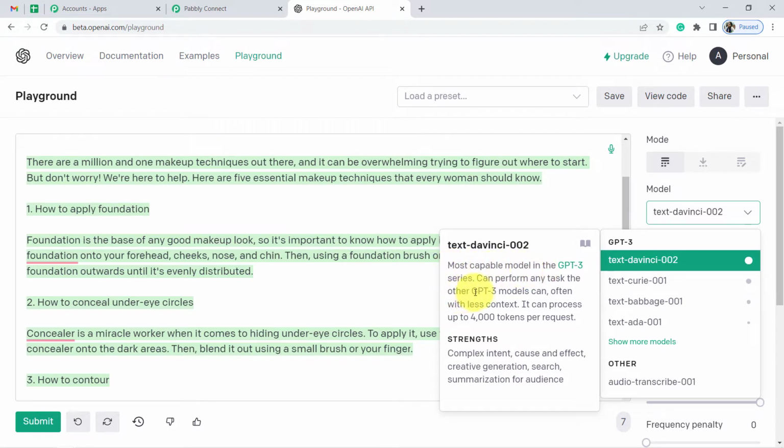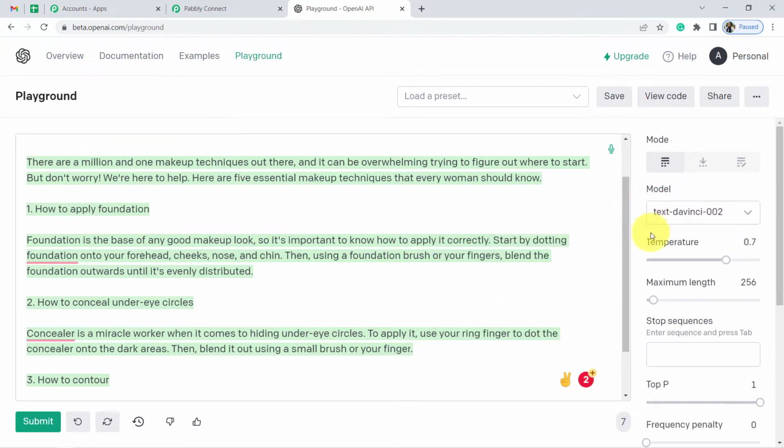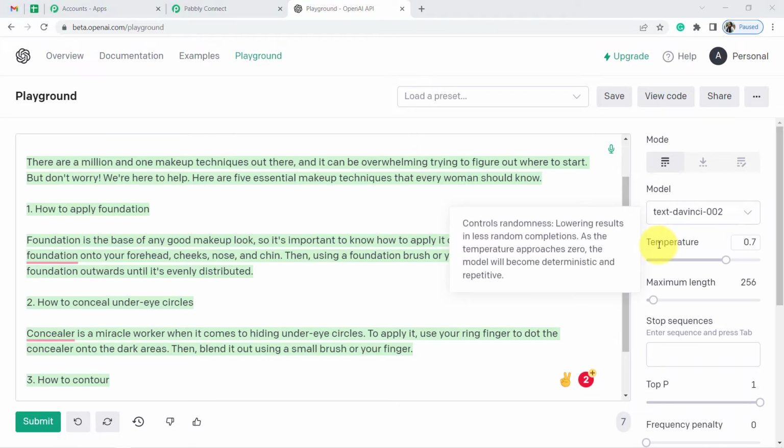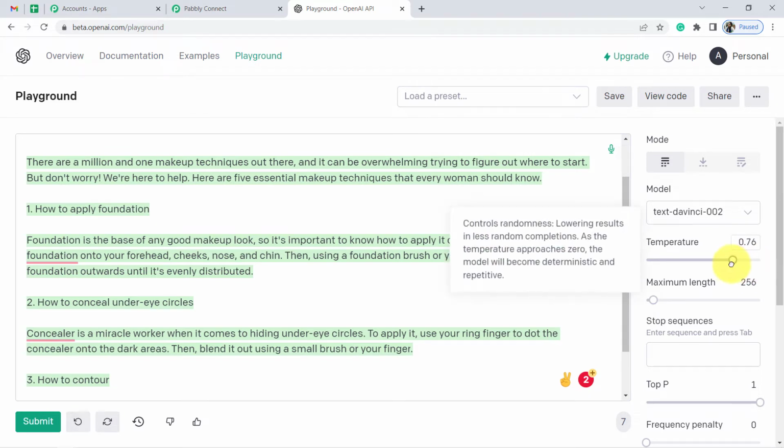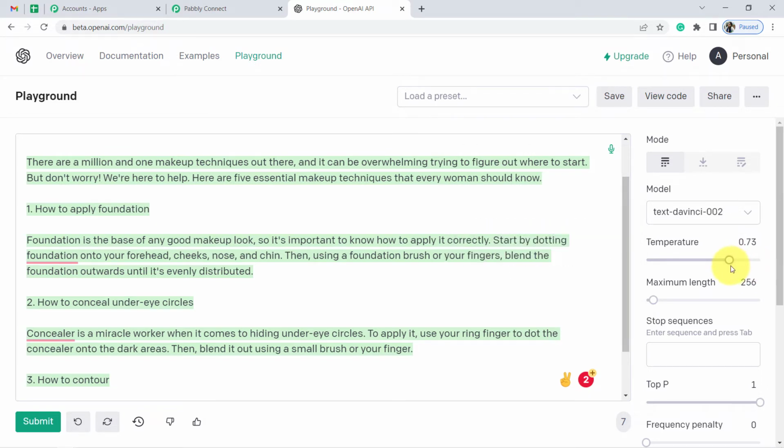Okay, the second thing is the temperature. Read the instructions again: it controls the randomness, so lowering results in less random completions. As the temperature approaches 0, the model will become deterministic and repetitive. So if you keep this value at 0, you will get more repetitive content, and if you increase this value, you will get more unique content. Here I am going to keep the value at 0.7 in this particular section.